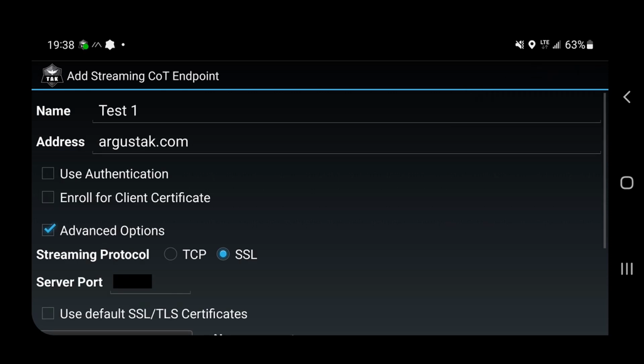Now, all this will be blank when you get there, but you're going to insert the name of the network, which for me is test one, as you saw earlier in the ArgusTAK screenshots. You're going to enter the address ArgusTAK.com. You're going to click Advanced Options, and you're going to pick SSL. You are going to have to change the server port. The default server port is not the one that ArgusTAK uses. As you saw in the screenshot earlier, ArgusTAK tells you which server port to set it to. So you're going to have to do that once you actually set up your account in ArgusTAK.